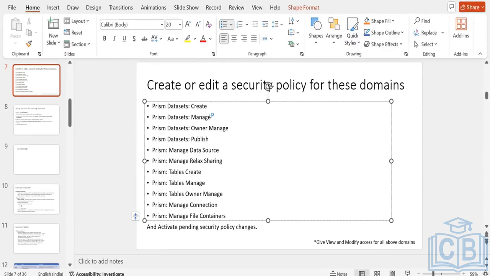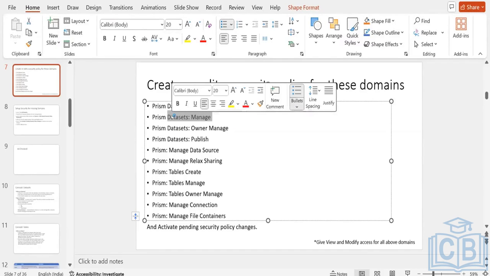But if someone has only the Manage domain access, they are able to do only some editing. Not basic, but regarding some calculation, let's say they want to add some stage, they want to join something, they want to add some calculated field, they can do it. But they can't share this dataset with someone, and they can't delete this dataset.